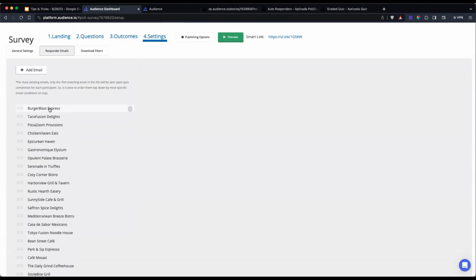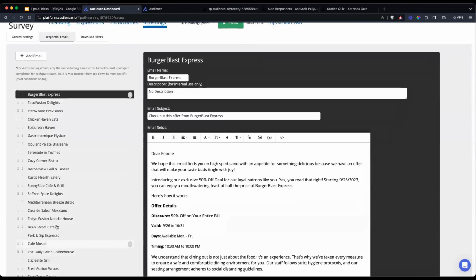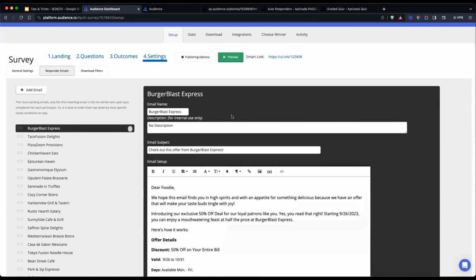What's nice about this is that you are segmenting people based on their interests. And so somebody who feels like a hamburger or a taco or pizza, they're going to be given a response right in their inbox of a deal to that local restaurant. So let's check out Burger Blast. I have my email name. This is more for organization here at the top. As you can see, we have our different restaurants all listed out.